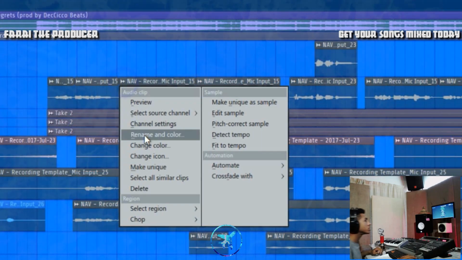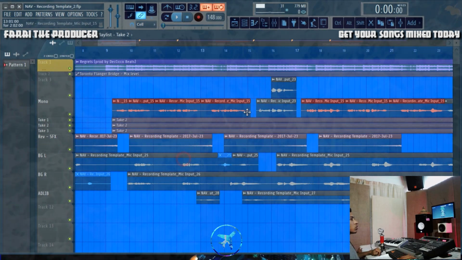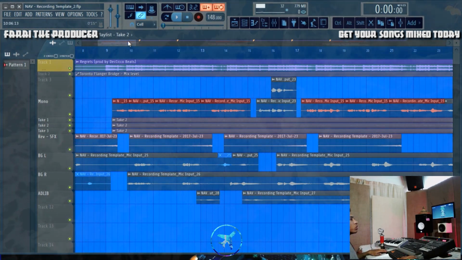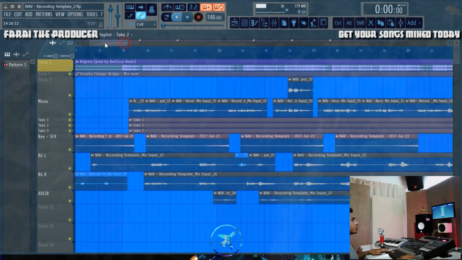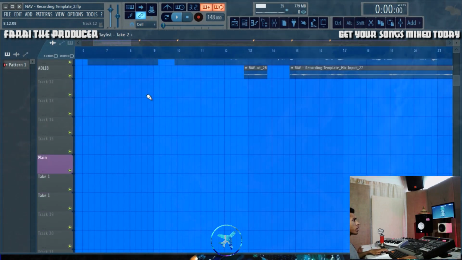And the way you can see, just as a side note, is select all similar clips. Okay, so there we go. Now we know that those two clips are different, so that's pretty easy to figure out. But back to this little concept.